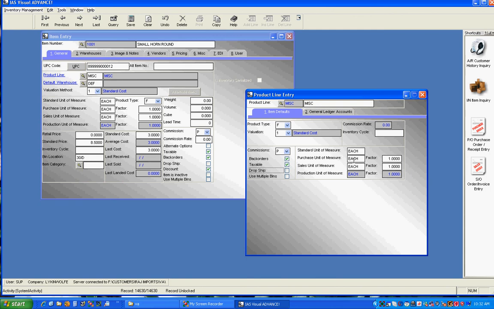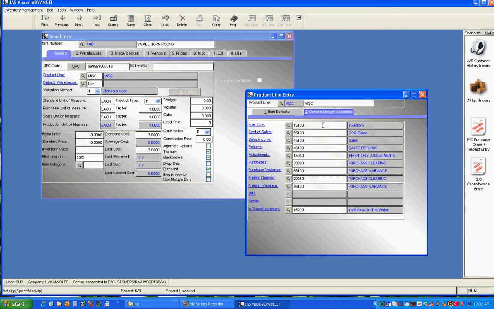Unit of measures are, if you buy things, for instance, as one unit, but there's 12 pieces, and when you get it here in your warehouse, you want to separate it into the 12 pieces, you would put that the unit of measure for purchasing is a dozen, and the factor is 1, and the sale unit measure is each, and the factor is 12. Okay? The General Ledger tab identifies which General Ledger accounts will get hit each time you sell an item, bring in an item, etc.